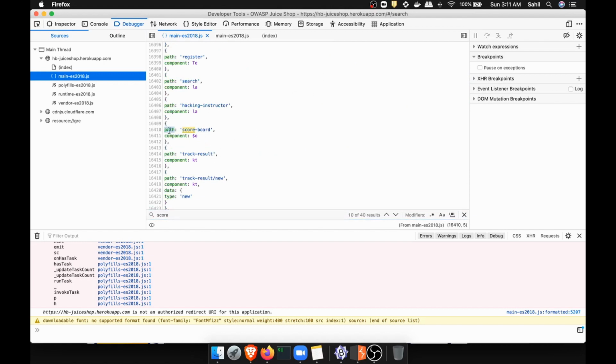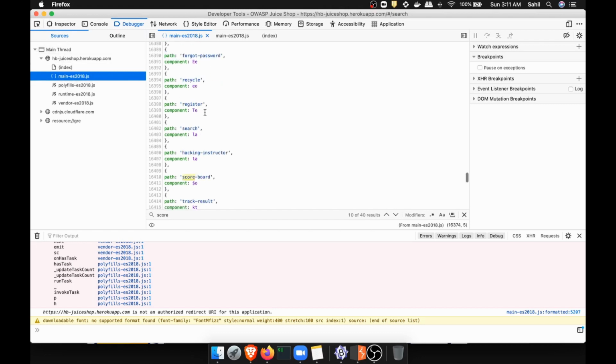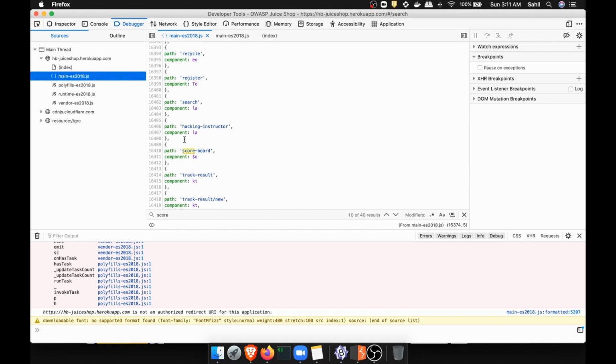The very interesting part here is, if you see here, there is a path which is scoreboard, and this is how we find out if we need to find something very unique. But I usually follow the path option for the JS files, and this is how we can find paths for most of the websites. So this is a very good trick.